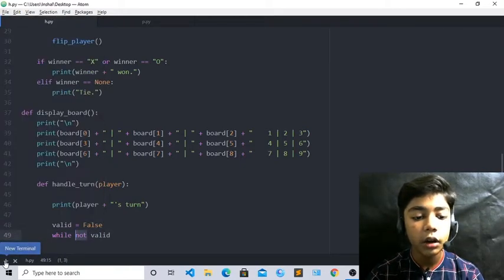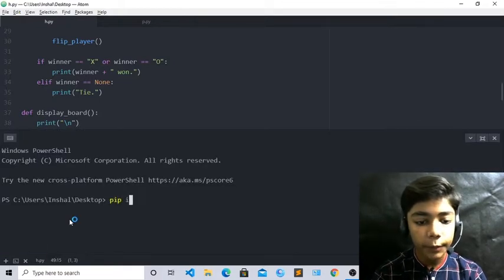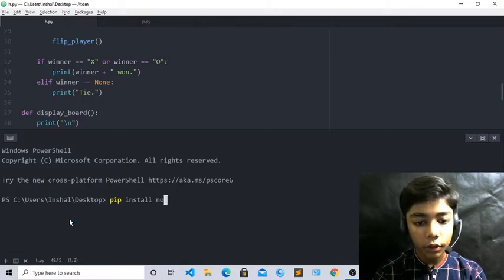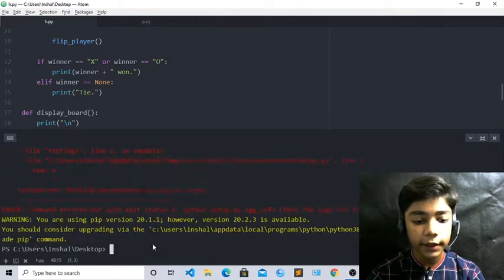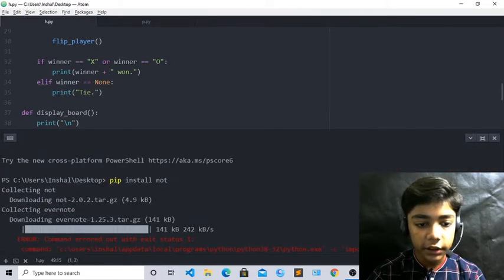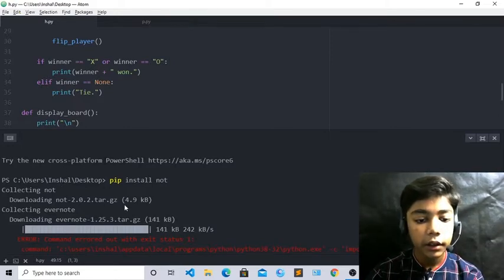So save it. Now come over here and open terminal again, write here pip install, and now it will be not. So now press enter. You can see it has the latest version which python is downloading. So you can see it is already downloaded here, so there is no latest version for it.